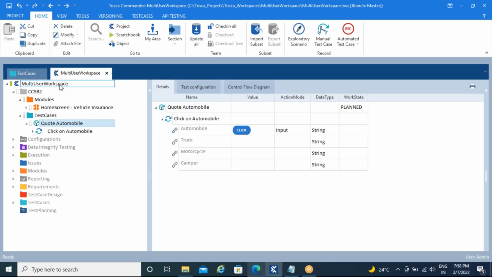Yes, Deepti. We have created some test cases, right? In that, if you select click on automobile, then only it will click. Suppose you selected the mouse over, then it will not click. Just the mouse pointer will go and stay there. Whatever options we select in the value, only that it will do.